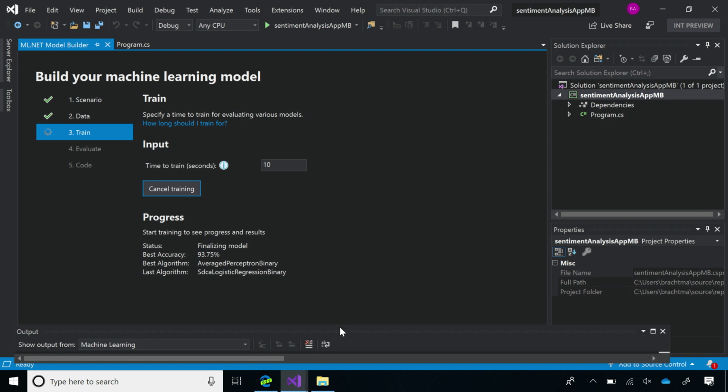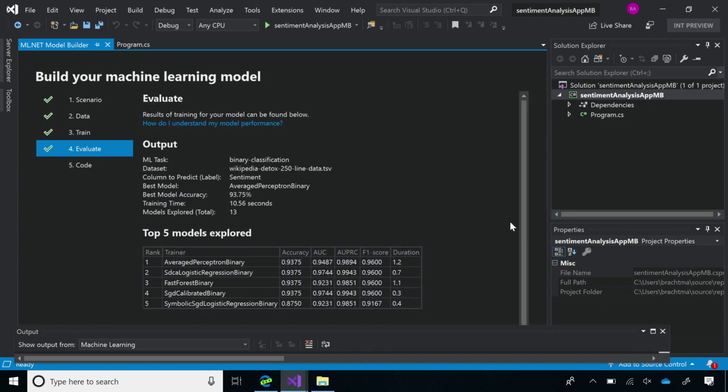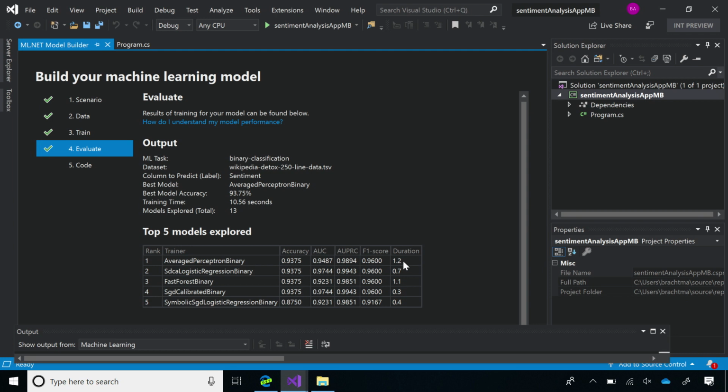And so you can see here all the models that it's going through, the one that it's found is the best so far, and the accuracy of that model. And if you go to the evaluate step, it shows you a few evaluation metrics. Accuracy is a pretty good one to gauge. And you can see that it shows this average perceptron binary, which is actually different than the one that I had before. But I don't know much about algorithms, so this takes care of that for me. It all sounds good. Yeah.